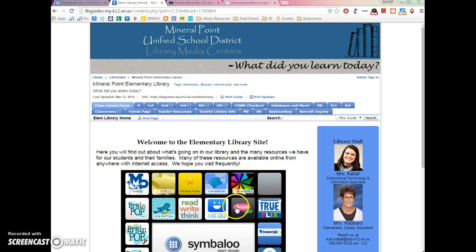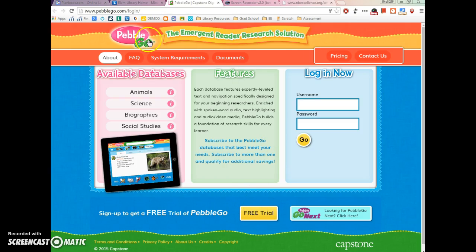the second row and go over to PebbleGo. It's the one that has the red oval and it says PebbleGo, and click on that icon. That will take you to this database that we use in here quite a bit. Remember that the username MPEL is the same as the password. So these two boxes both are going to have MPEL, and then you can click the yellow Go button.